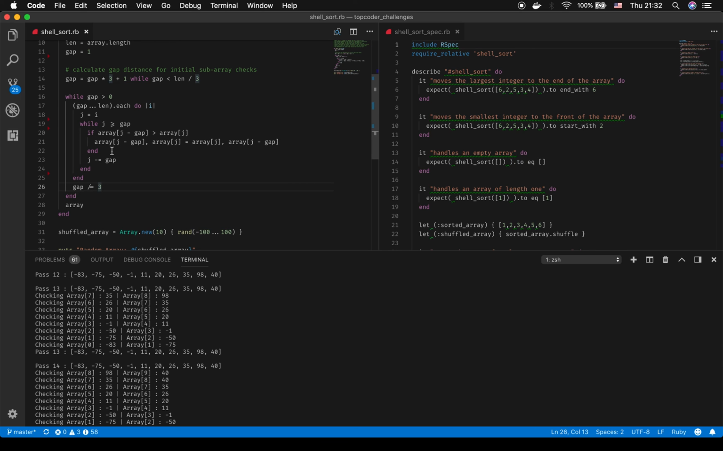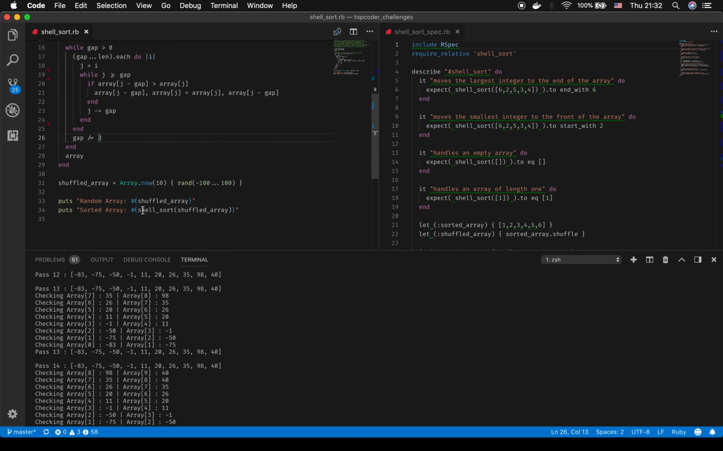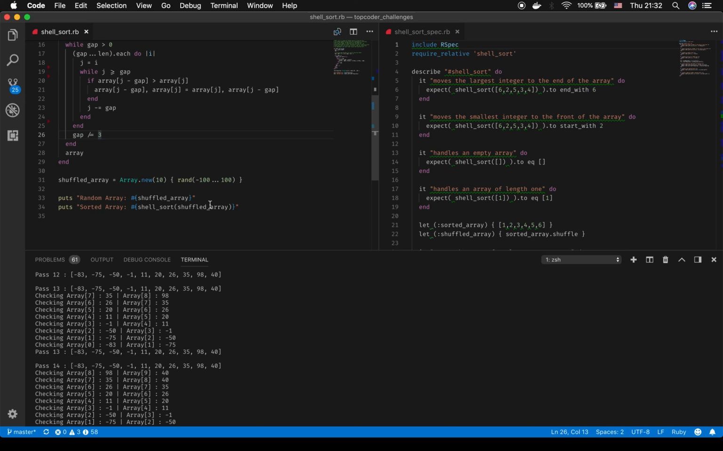Once it's made it all the way through and the gap is then 0 at the end, then we return our array, and when we return that array, it should at that point be sorted. Okay, so again, that's my shell sort method.